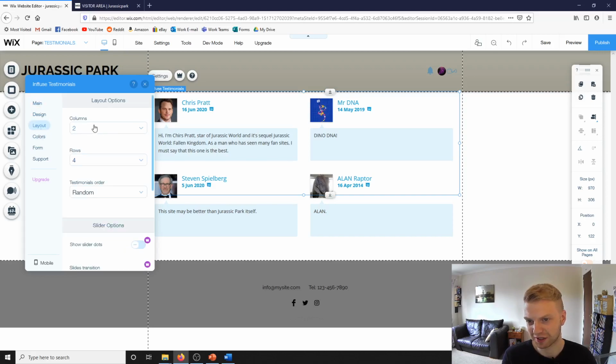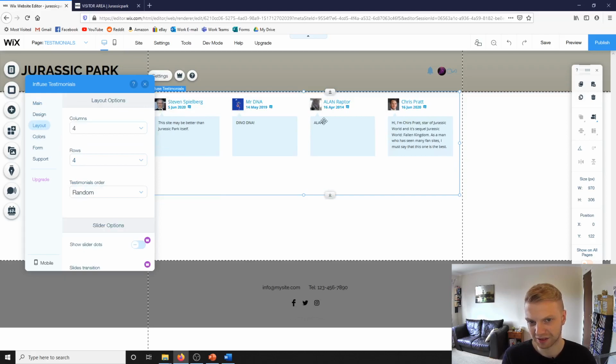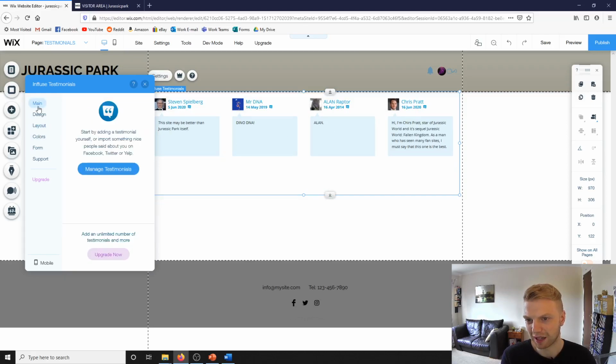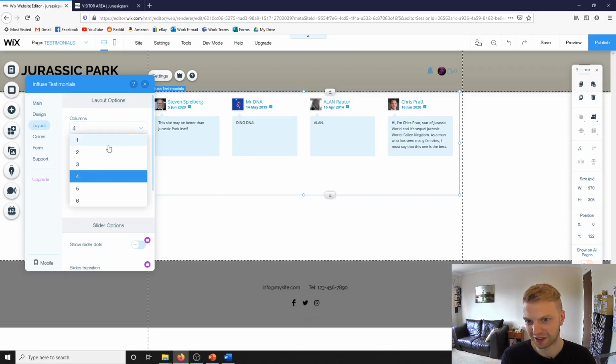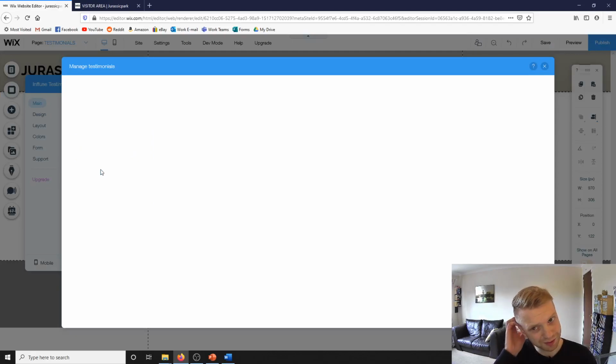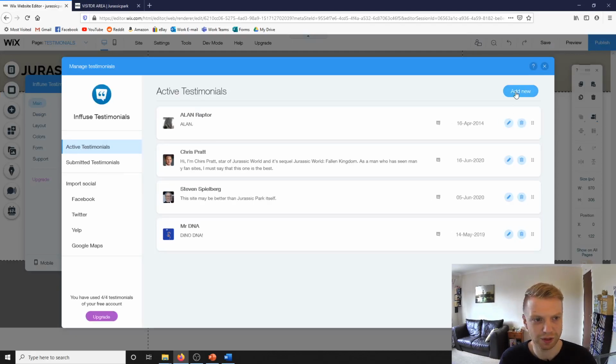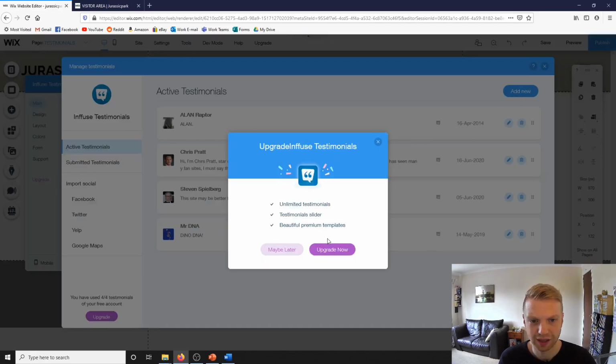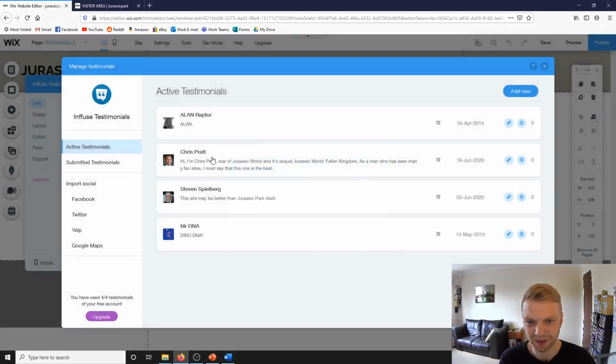From there, you can also change the layout, so you can make it so there are different columns. But probably that's awful, I need to change that back. Probably the main thing you're going to be looking at is if you go to manage testimonials, and you just go add new, and oh, it's only a certain number. That's a shame. Maybe you are better off using the strip testimonial version, the larger one. I don't think that's limited. It's up to you, you can play about.